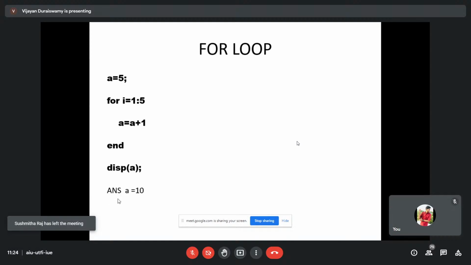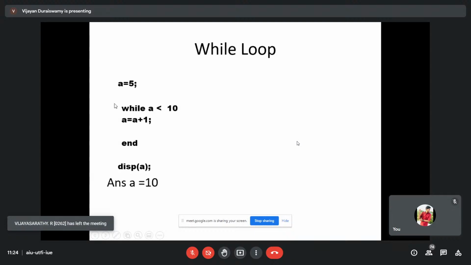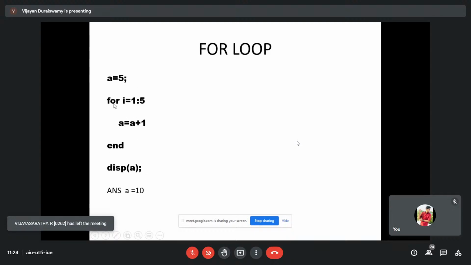And similarly, you can do some for loop operations. Suppose you want to do some additions 500 times, 100 times, 1000 times. You can use a for loop. So please remember, just watch here. The for keyword is also ending with end.